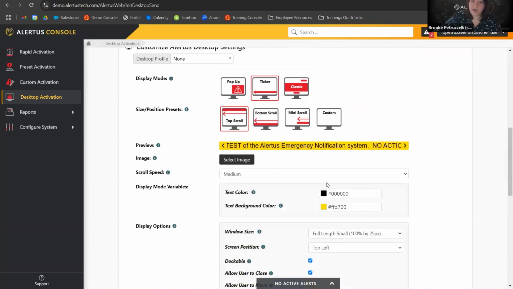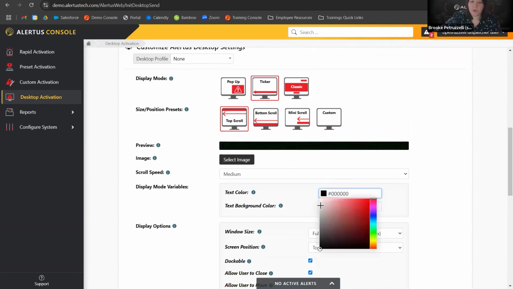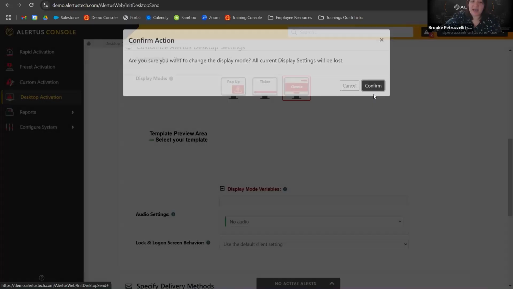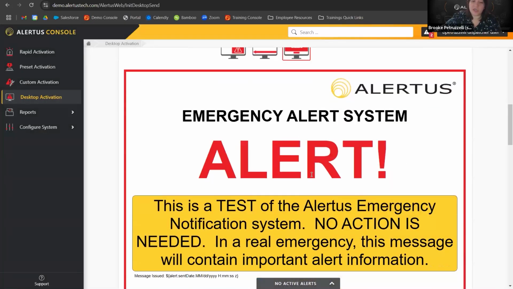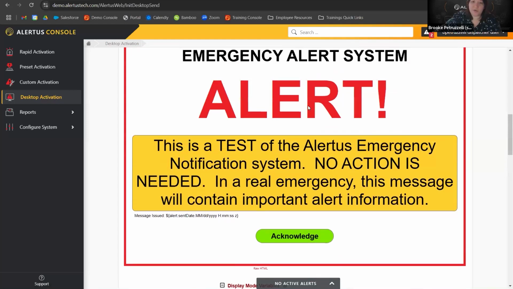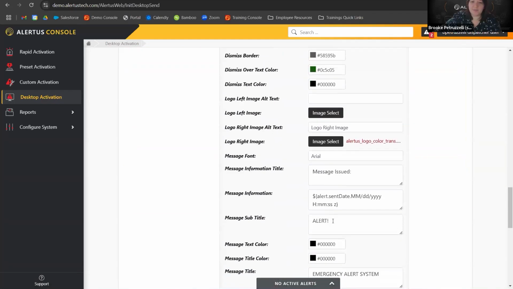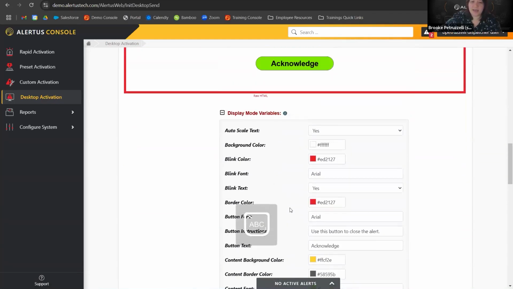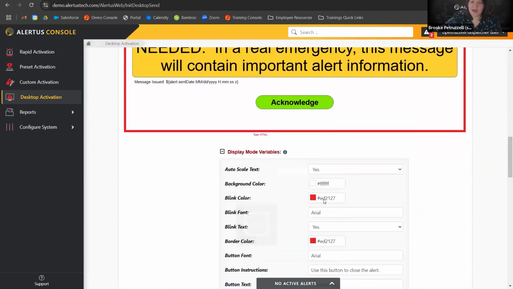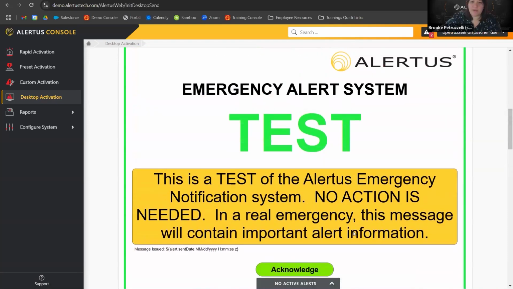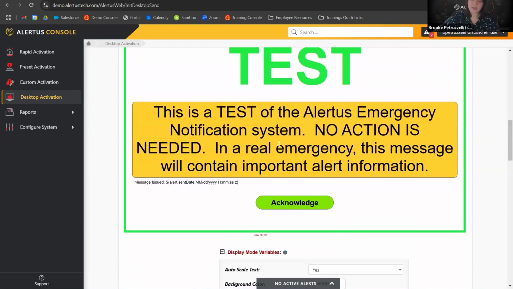We also have the ticker, which once again, you can come here and you can change the different settings for this. So if I actually wanted it to be black with white text, I could have that here as well. And then lastly, I have my full screen takeover alert, which has a bunch of display mode variables. So let's say I actually want that to say test instead of alert. I could come up here and now it's saying test. I actually wanted it to blink green and have the border. Actually, I don't want it to blink at all and the border to be green as well. So now everything is green for this system test.